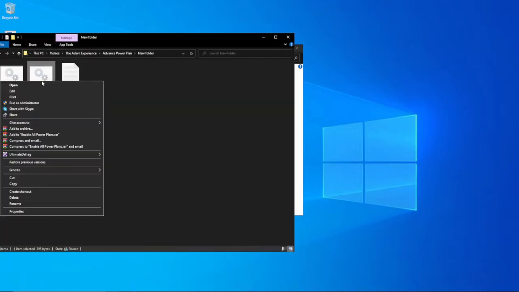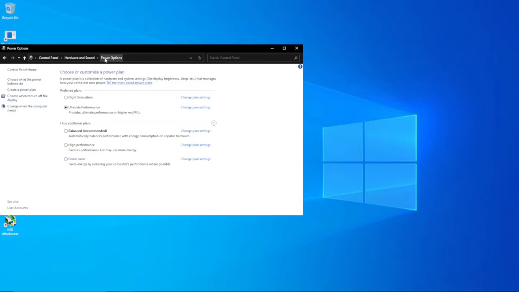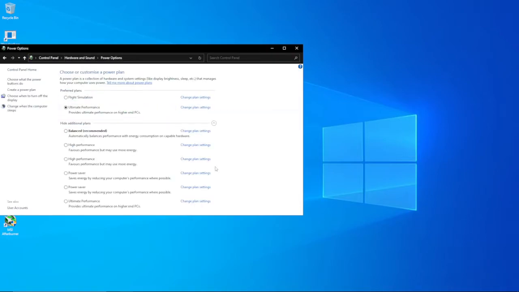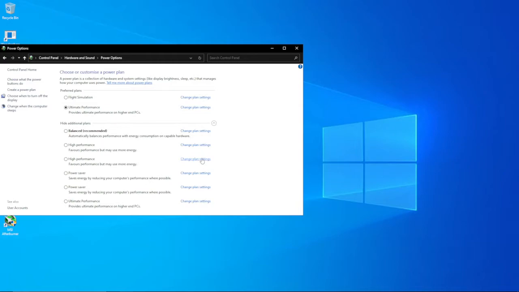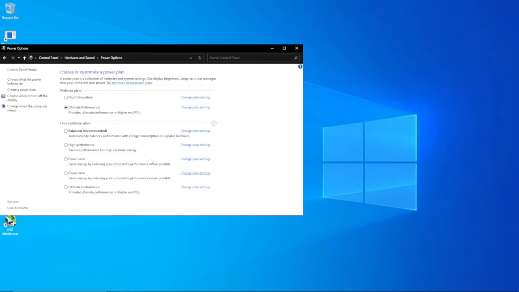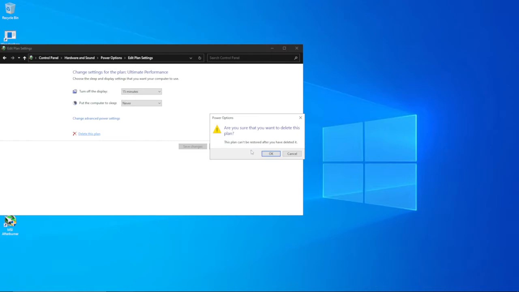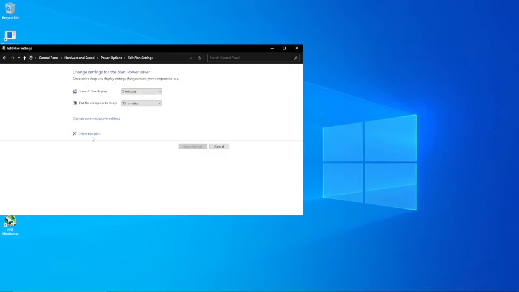Okay, so let me just re-enable that. And power options, and they're back. Obviously I don't want 2 duplicates of high performance. Don't need it. And ultimate performance, we don't need 2 of them, so we'll delete that one. I want to keep the power saver plan, and it's this one that we're going to be changing.